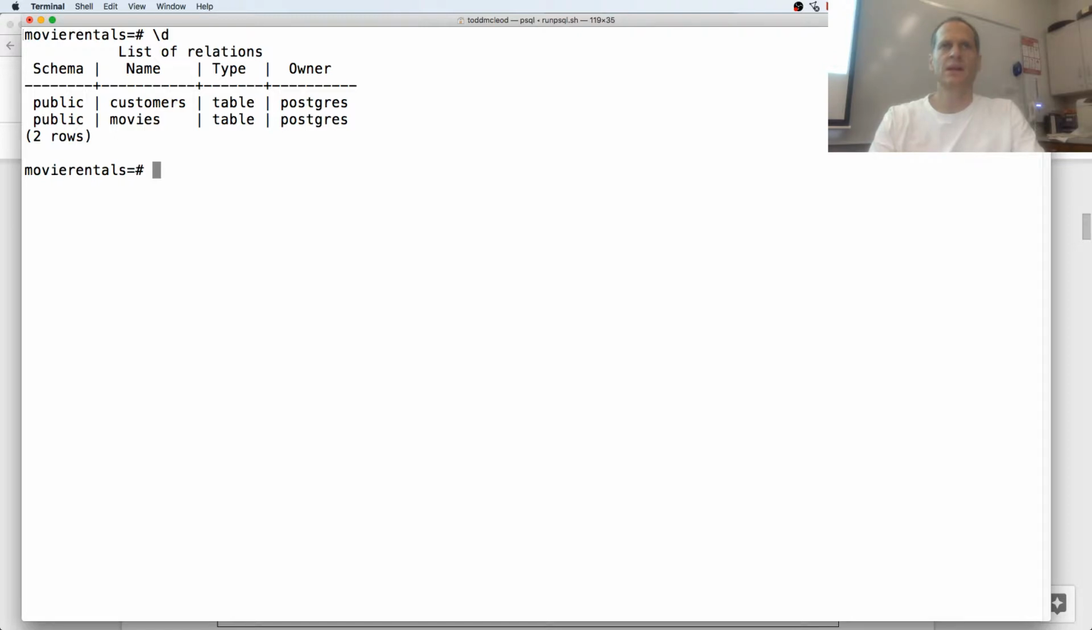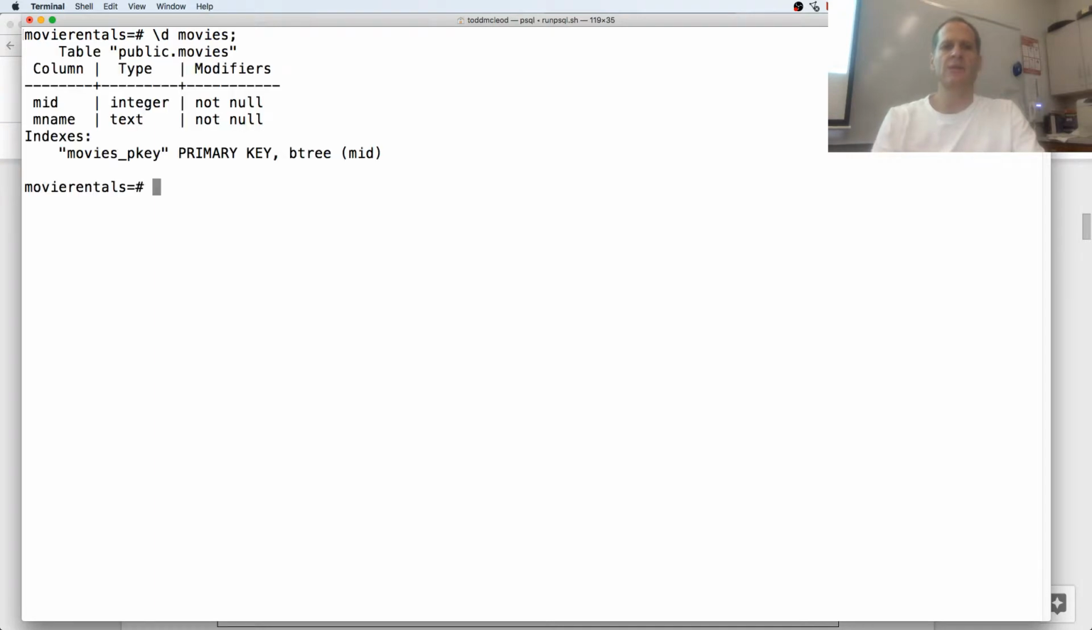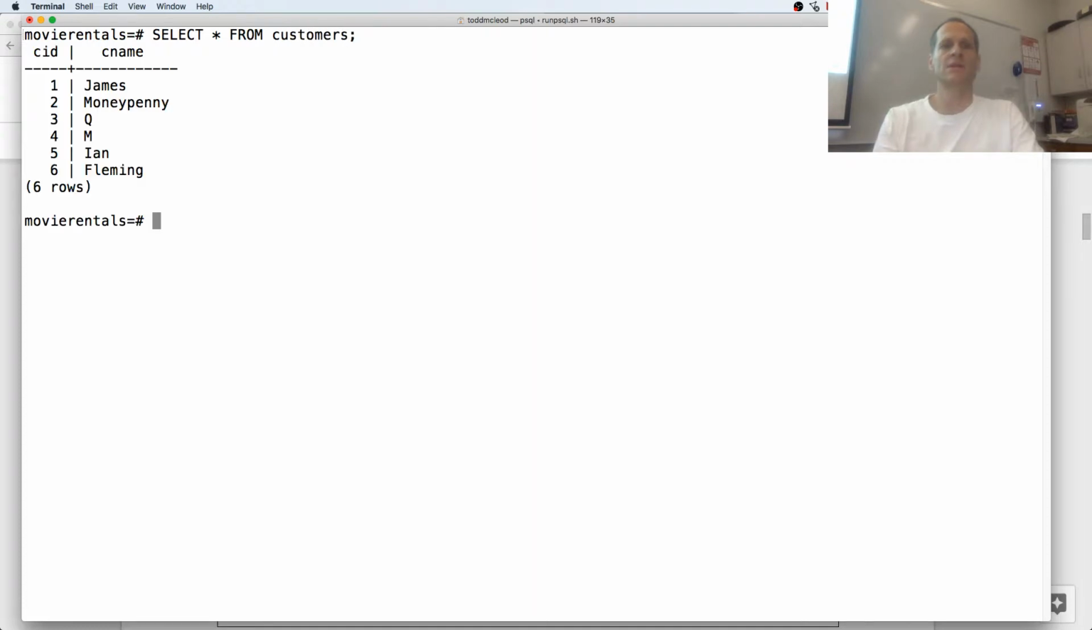Sweet. How would I see details about the customer or either table? How would I see details about it? \D movies. Details on that table. There are details on that table. How would I list out all the records in the customers table? Select star from customers. List out all the records in the customers table. Select star from customers.